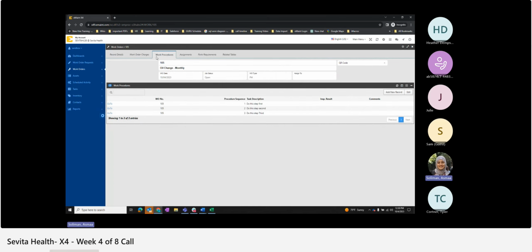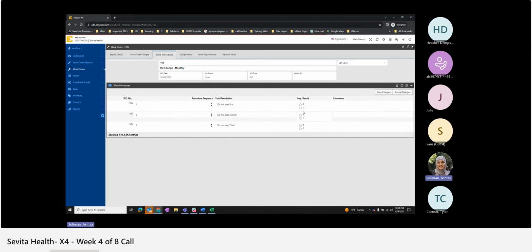All right, so now in work procedure, you have the steps in there, and each step has a comment section so they can write their comment, and the inspection result, they can pass and fail. So if I click on edit, I'll have the pass and fail here to pass and fail each step. So pass, nice. Pass, and I might fail this one. And then you can specify here this step failed.